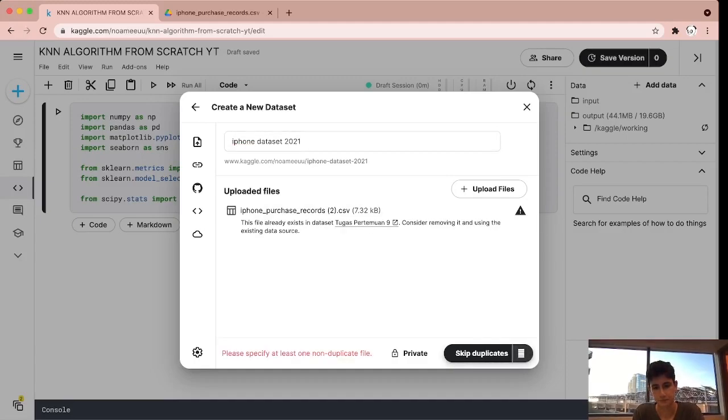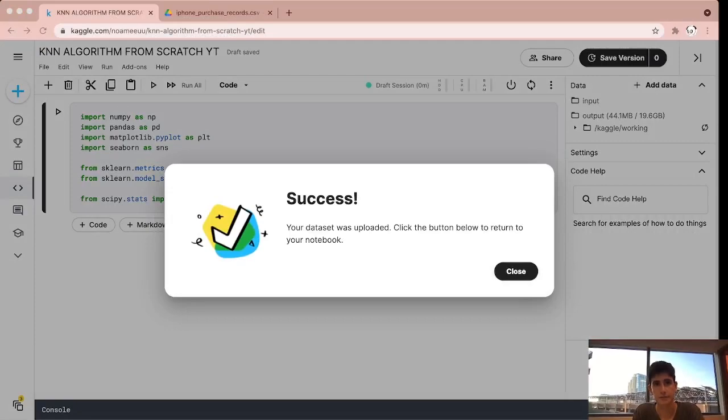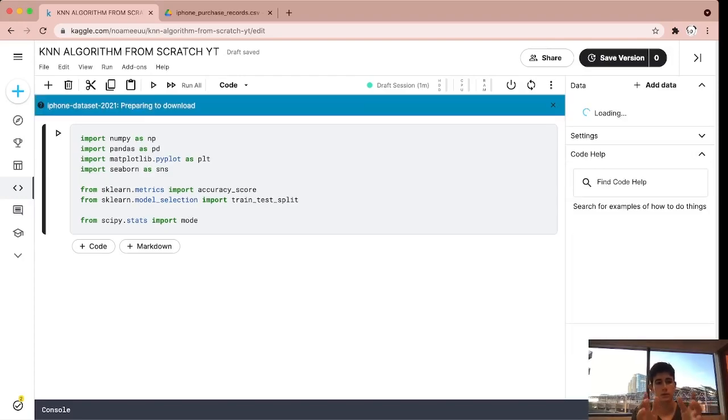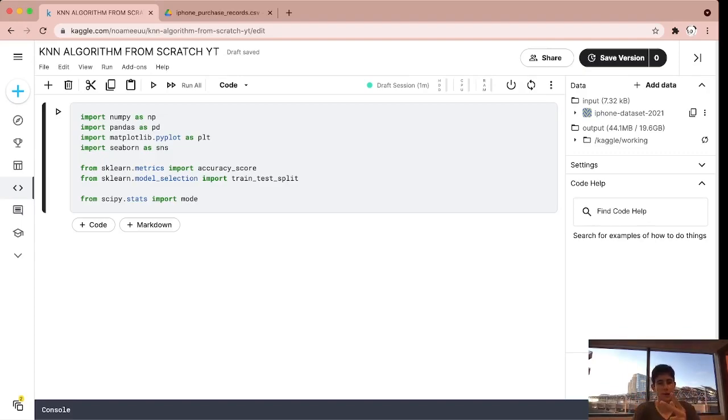All right. So as it's processing our data, here we go. All right, so it's processed our data. Now, we need to import this data. We need to take this data and put it in our environment, and then take a look at what it actually means. Remember, we looked at the age, salary, and it also has whether the consumer purchased the iPhone or not. So we're going to look at what our data looks like and just ensure that we can play with it within this environment.